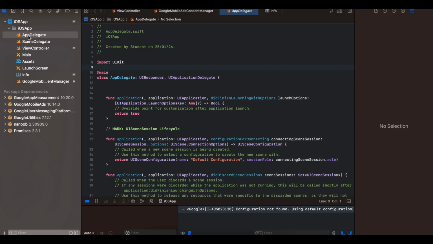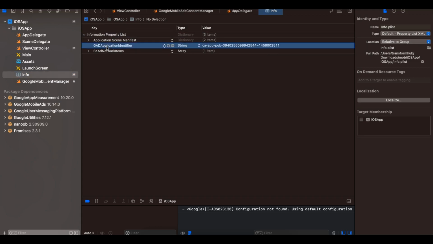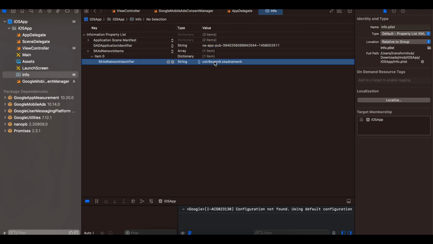Next, given that this is the consent screen, we are not initializing the ads SDK inside the app delegate. So I'll go to my view controller. Before that, I have added this GADApplicationIdentifier. This is a test ID. Make sure you replace it with the production ID. For network items, I am just using the Google one, but there are other network items as well. If you are curious, you can use that.